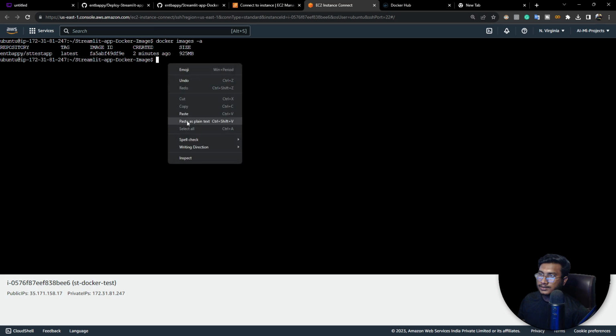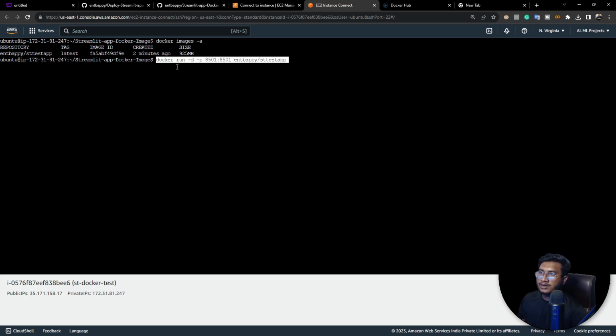Now let's run it. Yeah, so if you execute the command, it will basically run this image, and here I'm doing the port mapping. It will run on this port, and I'm running in detach mode. Okay, with detach mode, even if you close this tab, it will keep on running. All right, now this is the app name I'm giving here, ENTBappy st app test. Okay, this is the app name. Now let me execute. See, this image is running.